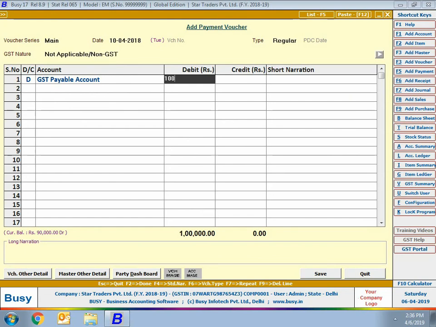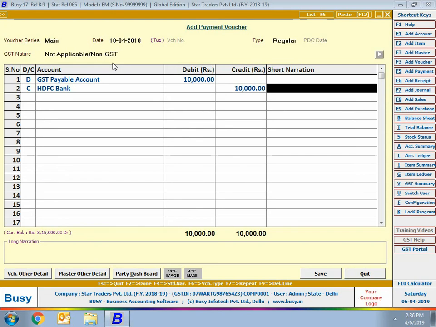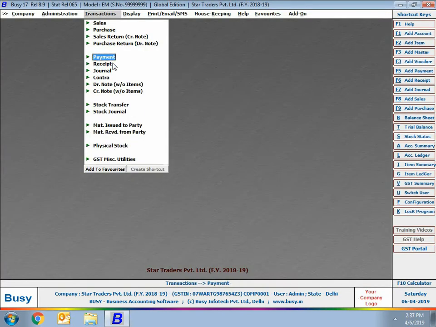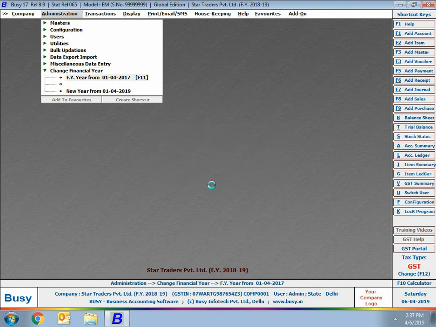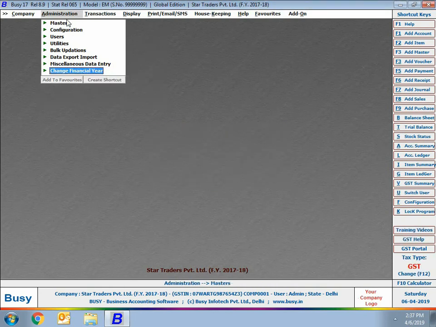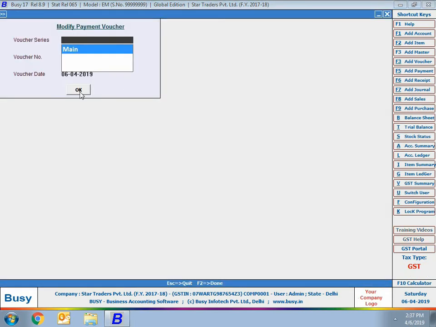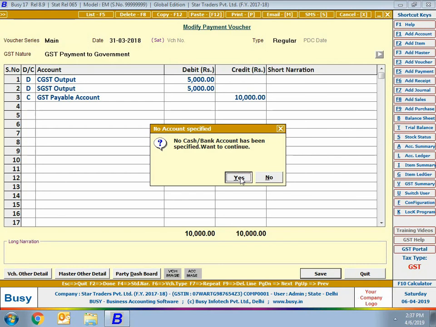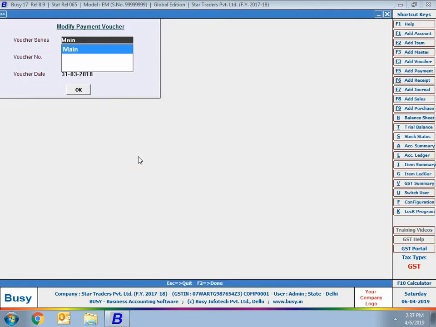Here we'll debit the GST payable account and credit our bank account. So we'll debit the GST payable account, and here we are crediting the HDFC bank account. Now we will again switch back to the previous financial year by using the administration change financial year option. You can see on the screen we are in the previous financial year. In this financial year, we'll open the payment voucher that we have entered for the GST payable account in the modify mode. Here on saving the voucher, you can see a GST payment details window appearing, in which you will enter all the required payment related details like challan number, cheque number, date, bank name, bank code, interest, penalty if any, and click the save button to save the voucher.